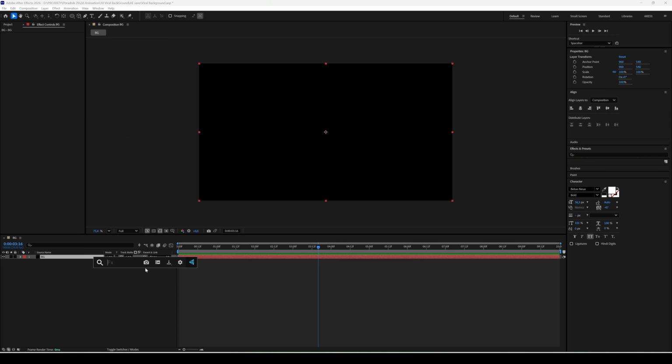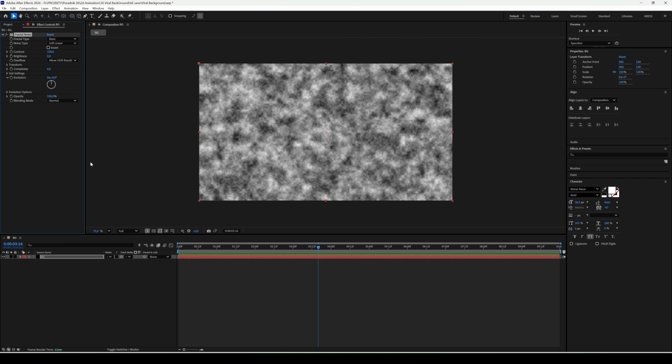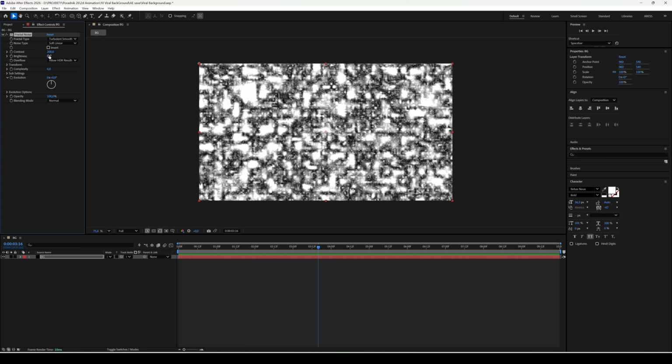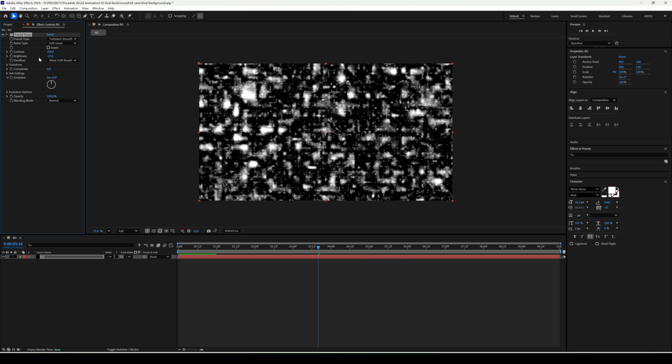Apply the Fractal Noise effect to this layer. In the settings, change the fractal type to Turbulent Smooth. Leave the noise type as Soft Linear. Set the contrast to 200 and brightness to around -50.